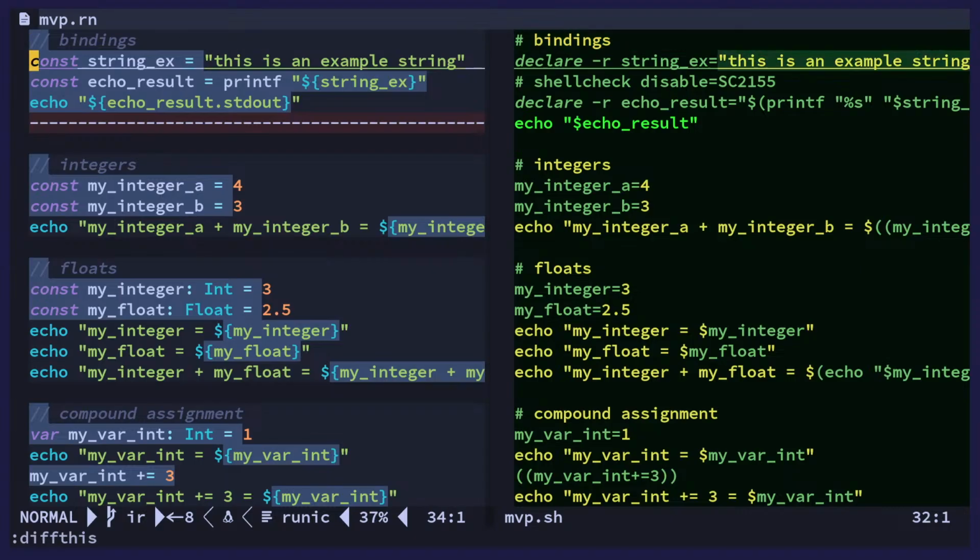Bindings is just binding things to names. So this is a constant called string x, and this is the value of that. What's important here is that this now binds the type of string to the thing, and we have statically typed, strongly typed variables. So basically you can't then change the type of this.